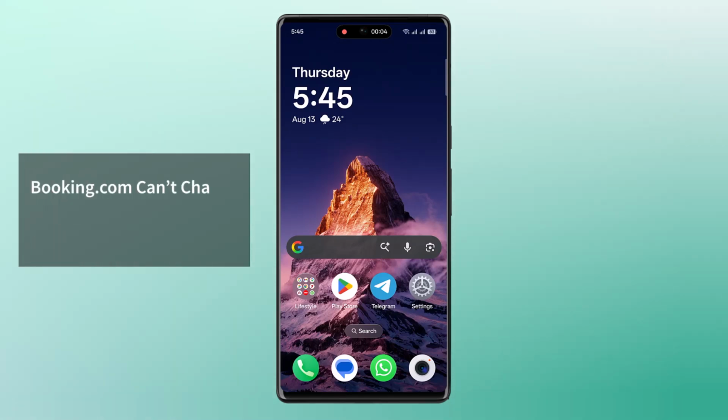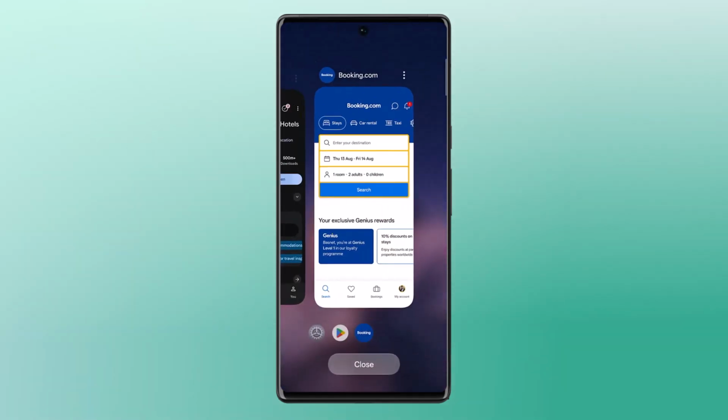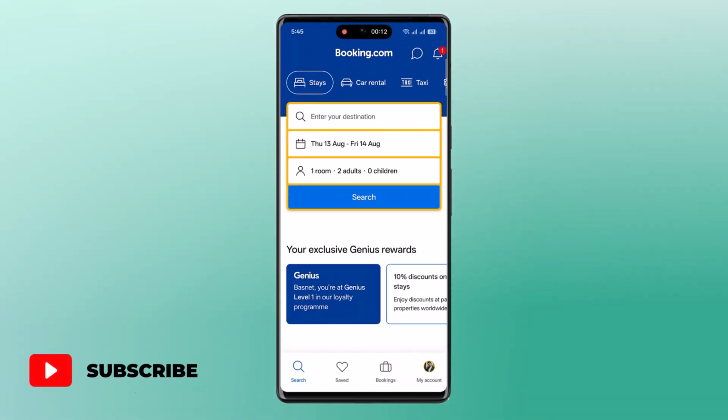Booking.com can't change booking. How to modify your reservation. Now, in order to modify your reservation, or maybe you are trying to change your booking details within Booking.com, there are a couple of steps that you can follow in this case.